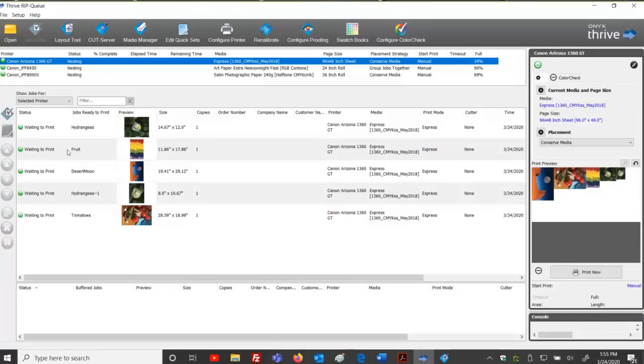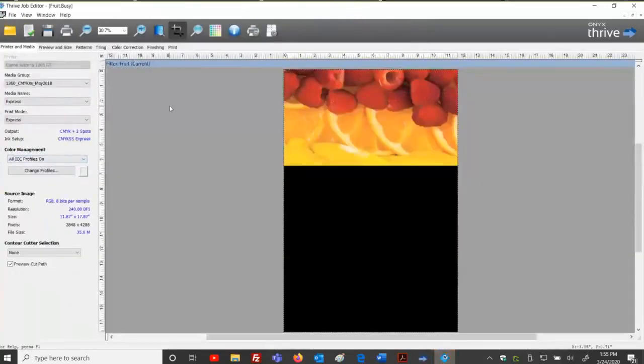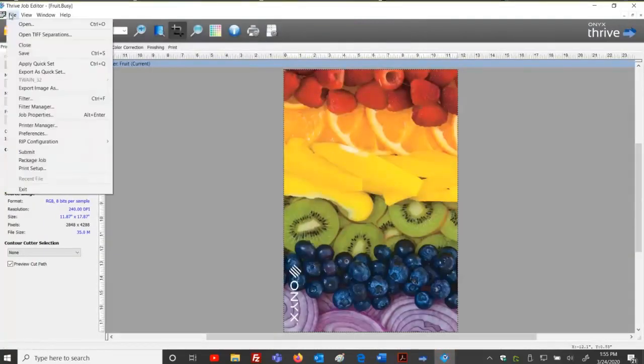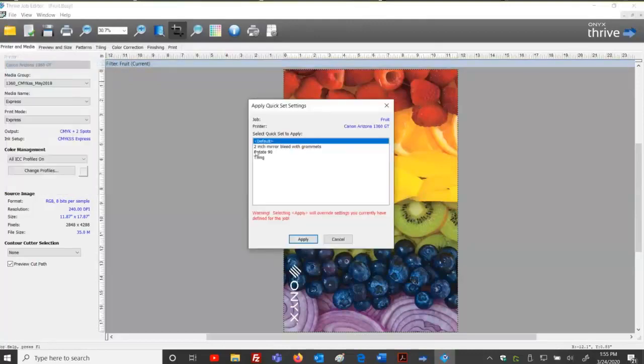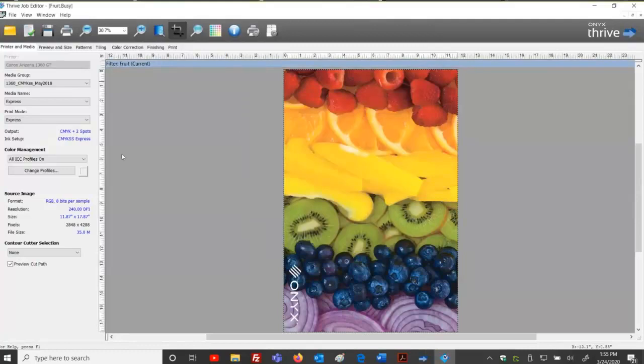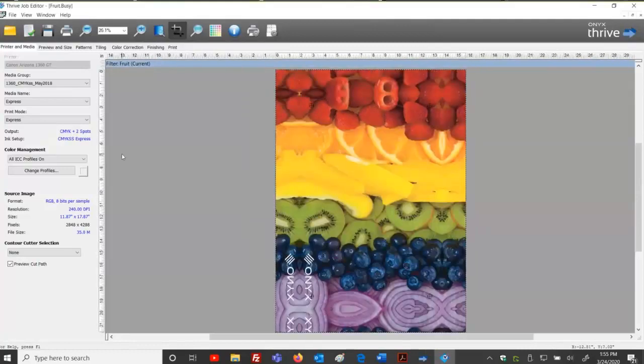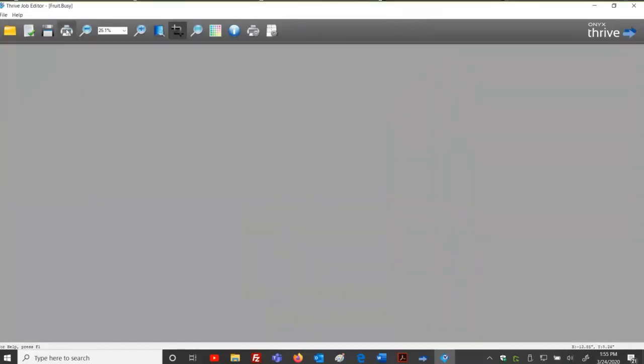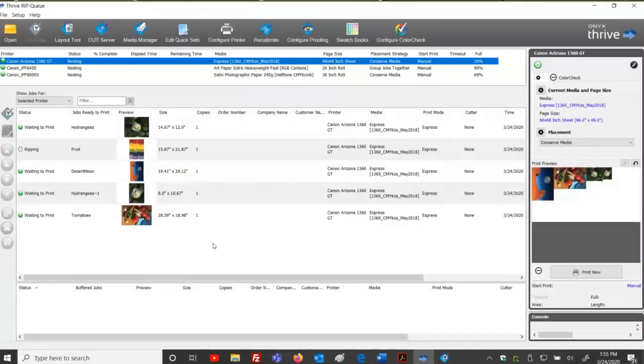Now you can also accomplish this in another way. You can bring this file open back in Job Editor. I'm going to go to the fruit image. And here you can say File, and you'll have the choice, Apply Quick Set. It's just above Export Quick Set. And I can say I want to apply, you know, my mirror bleed, maybe something like that. So now it's just going to apply the mirror bleed with the grommets that I had on. And now I submit that. So you've got a couple of different avenues here for working with your quick sets.